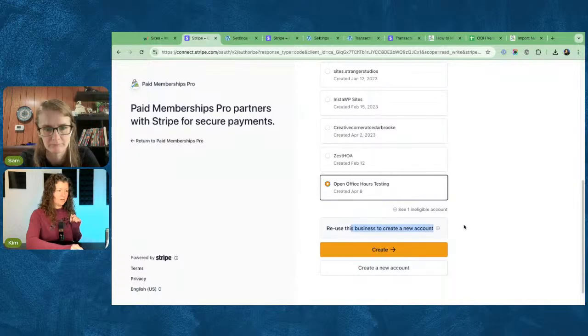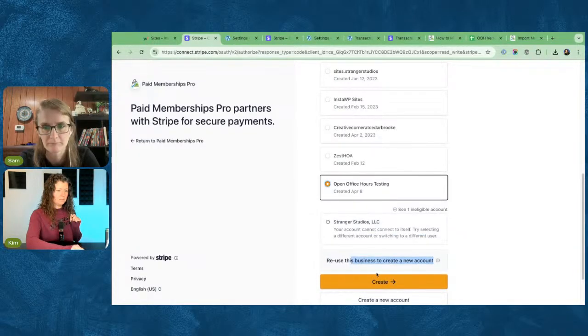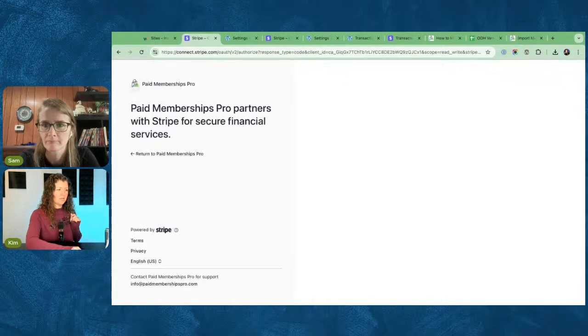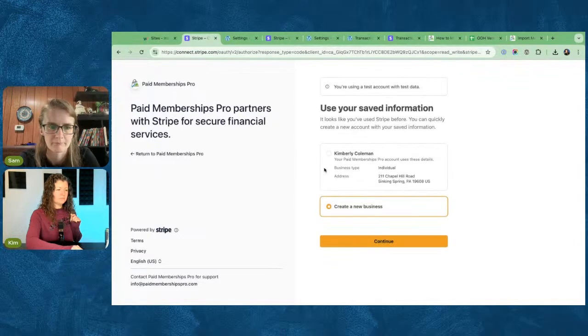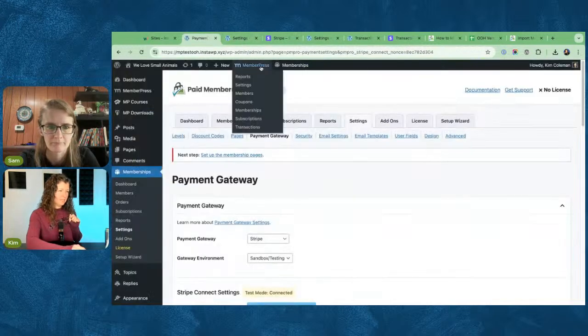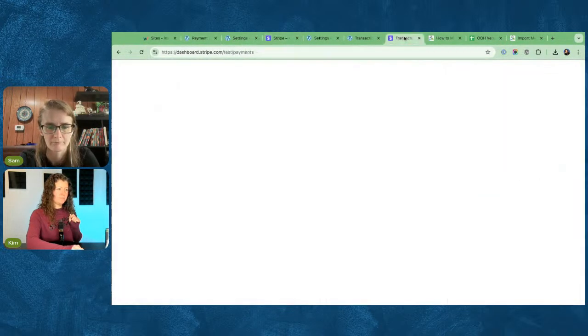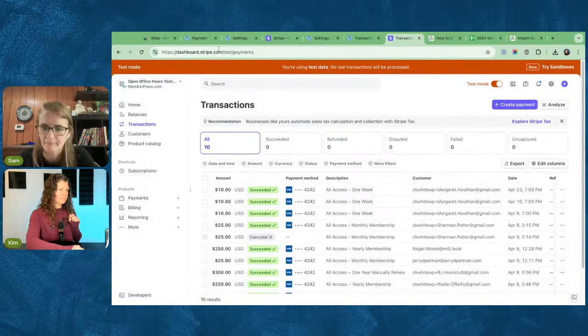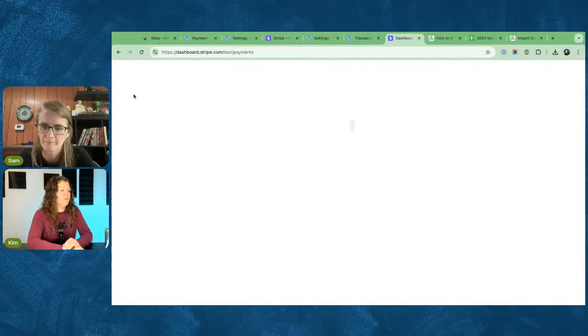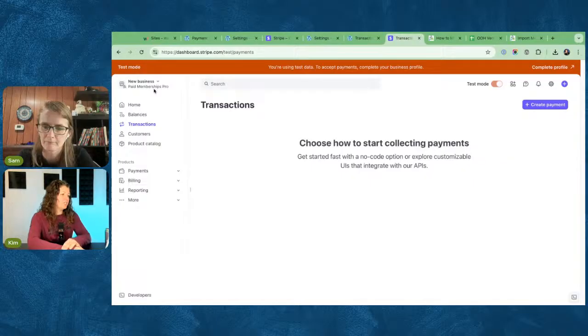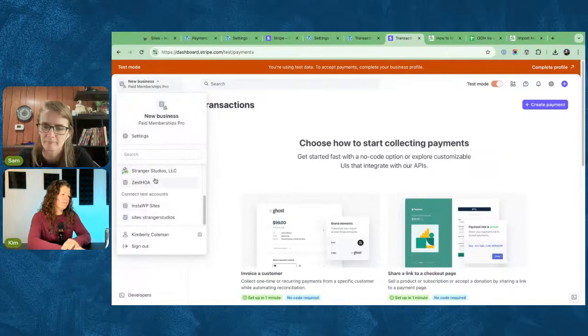Reuse this business to create a new account. See? Well, maybe it was working. I just was confused. All right. Now it's like creating a business. I think because it's connected to MemberPress. Let's test. Let's look in my Stripe. How can I remove my relationship to MemberPress here?